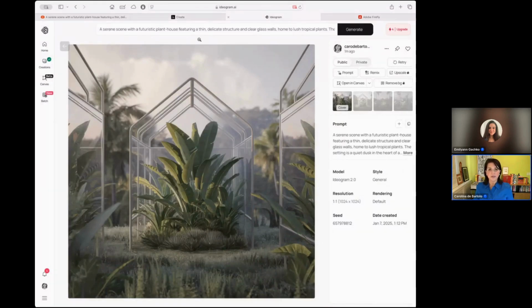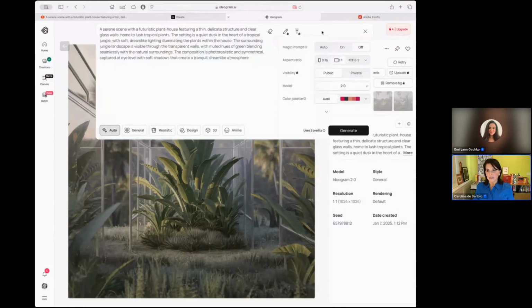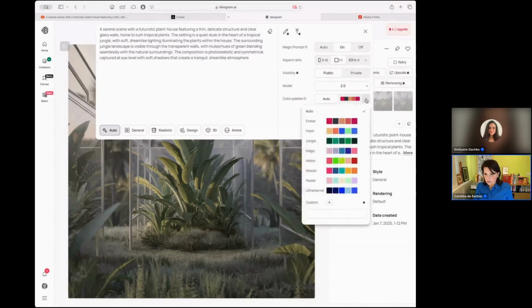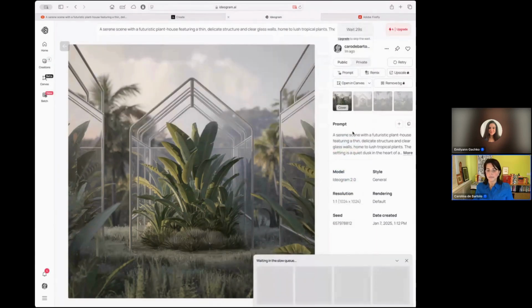In Ideogram, we'll move on to Ideogram. And what we'll do is, let's see if I can change this. I'll change to Magic Prompt. I'll turn it on. Magic Prompt means that it will adjust the prompt based on what it thinks would be a better prompt for the AI. And because it came out kind of dull, I wonder if I can give it a more vibrant color palette. Maybe how about Melon, for example. Try that, and we'll generate a couple more.